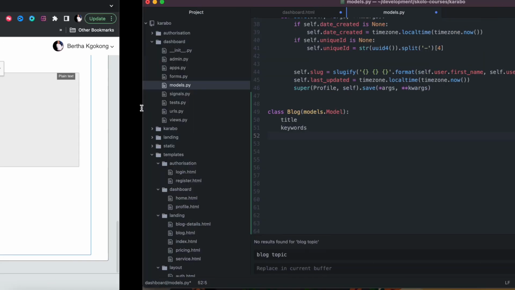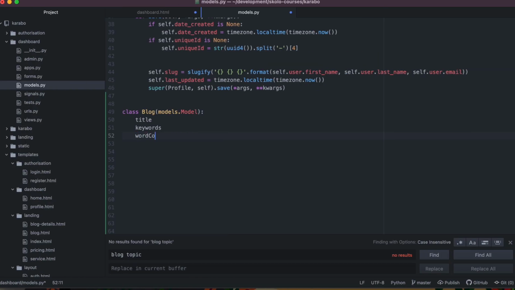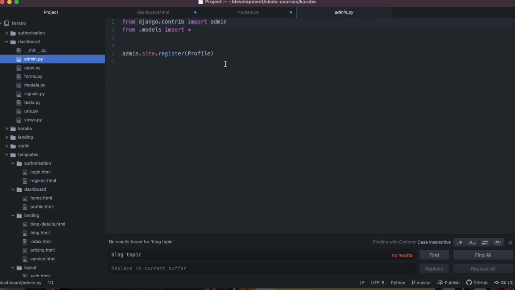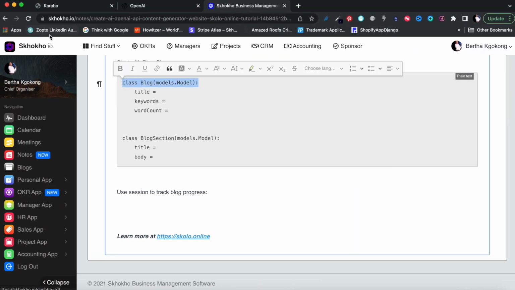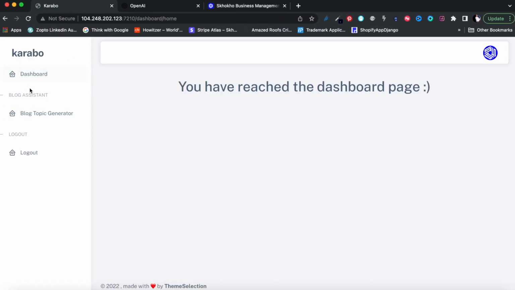Right? It will have a word count. Cool. Then I'm going to include this in my admin class so that I don't forget. So in my admin page, I'm just going to edit right next to the other class that I already have. If you remember, we are working on the dashboard app in a way. So everything will be inside of this dashboard app.